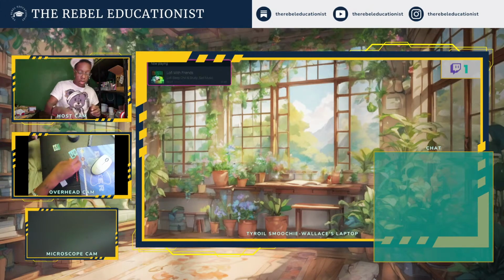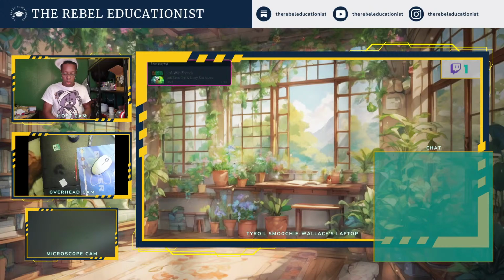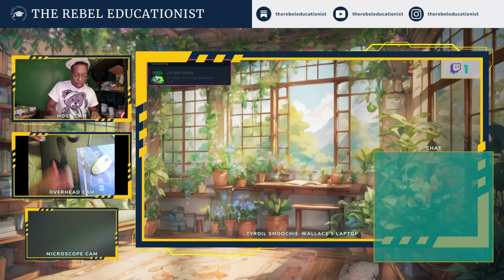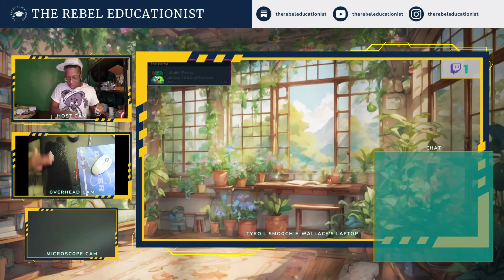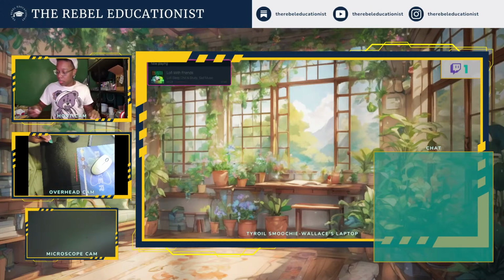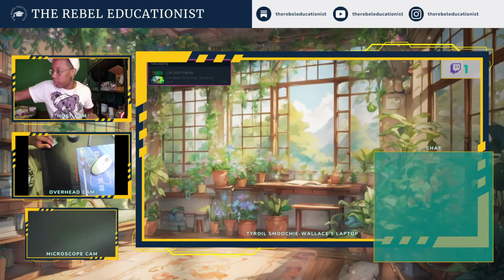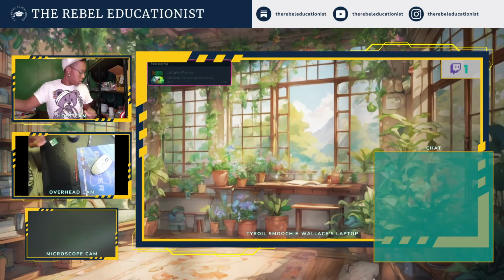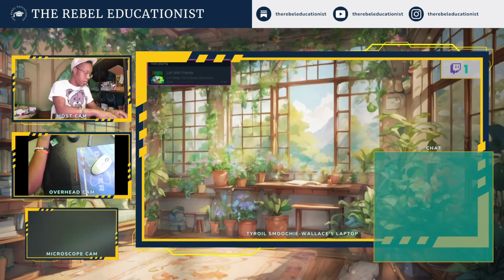Alright, that's done. Let's just wipe this real quick. And then I'll use this side to lift the spectrometer. And we'll take a piece of this paper towel.